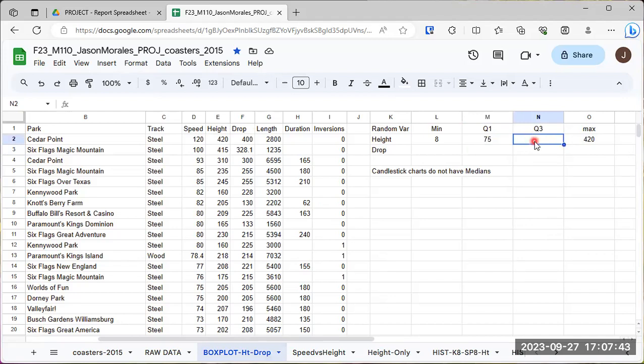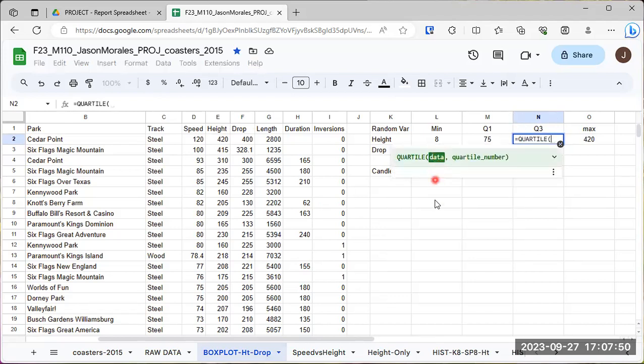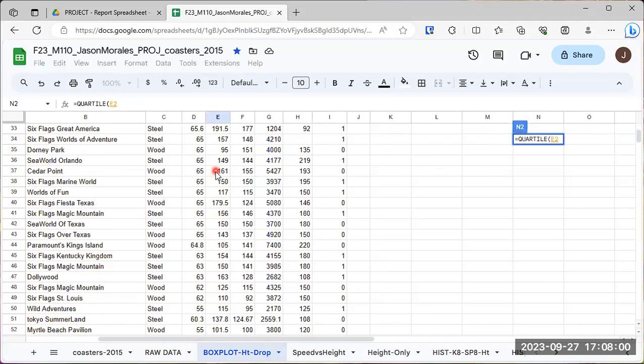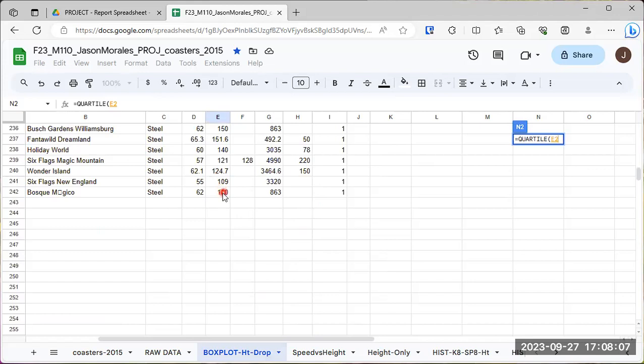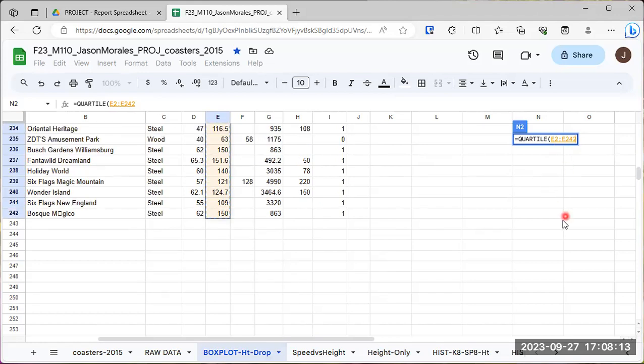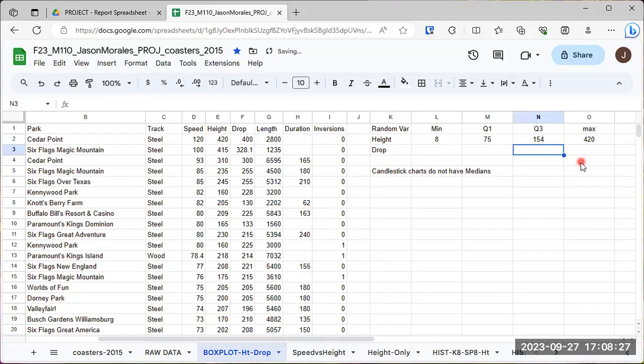And I can come over here, type equals, start typing quartile, left click on this quartile function. And I could type in the range that I want, but I'm going to do this over here on the left to show you how I did it. So if I left click on the first cell, scroll down to the last cell, hold down the shift key and left click. There it says E2 to E242. Let me scroll back up to the top. And then I need to put a comma. And then the quartile number will be 3. Right parentheses, and then hit enter. And 154 is our third quartile.